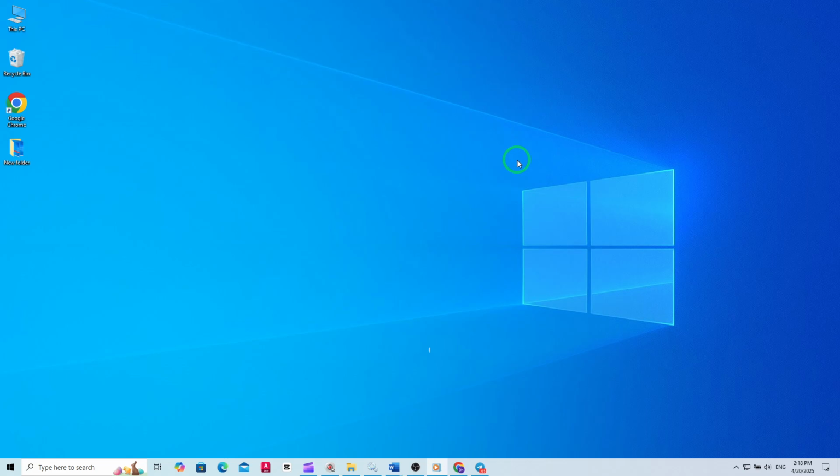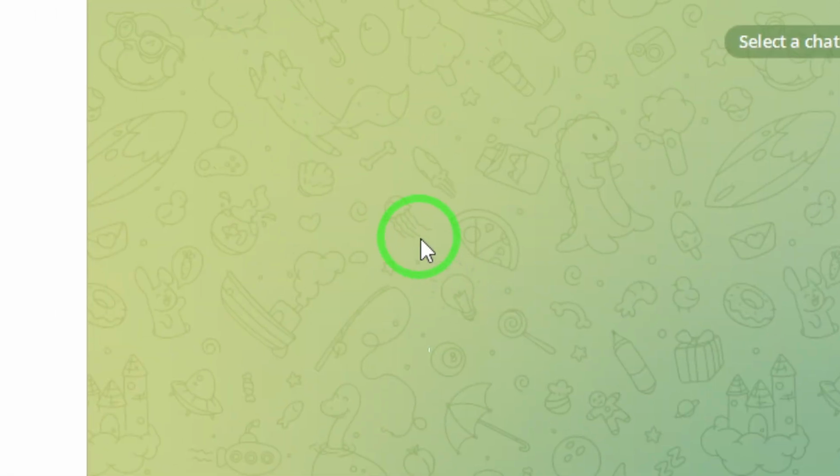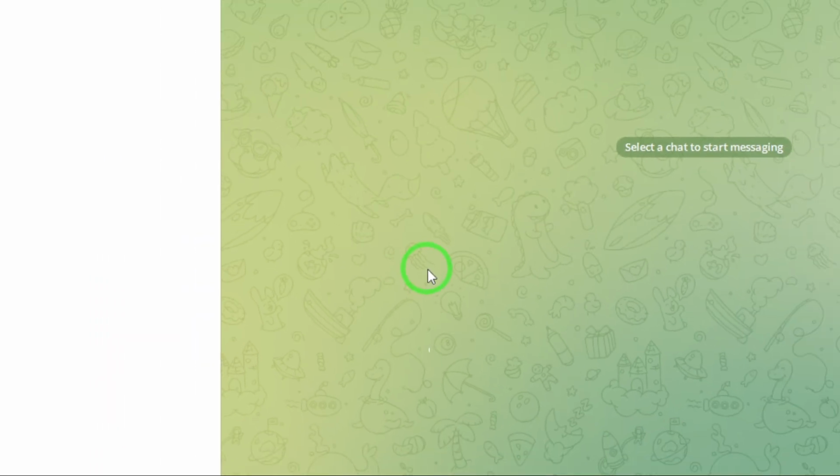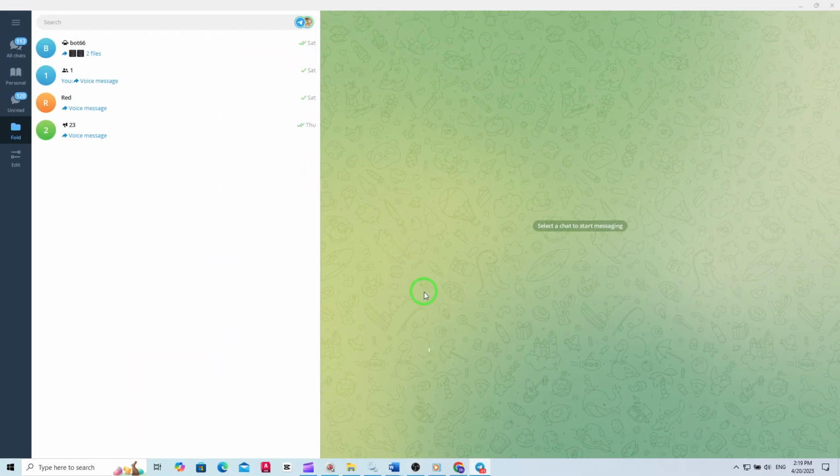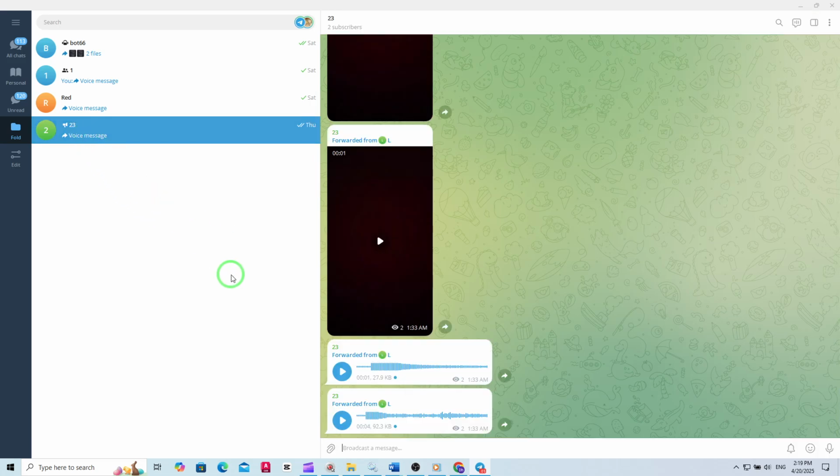First, open the Telegram app on your PC and log into your account if you haven't already. Once you're in, navigate to the channel whose history you want to export. You can find the channel in your chat list on the left side of the screen.